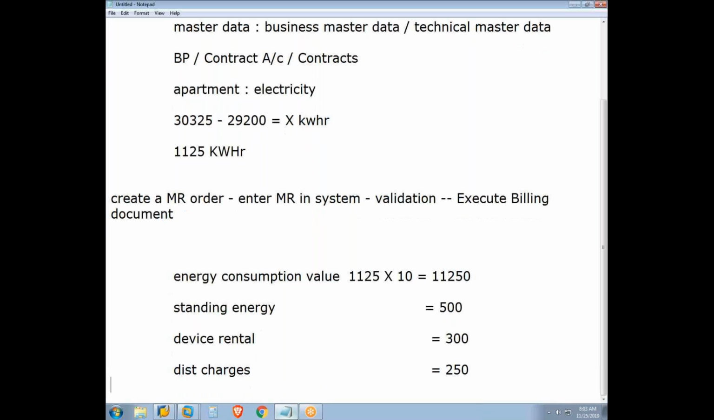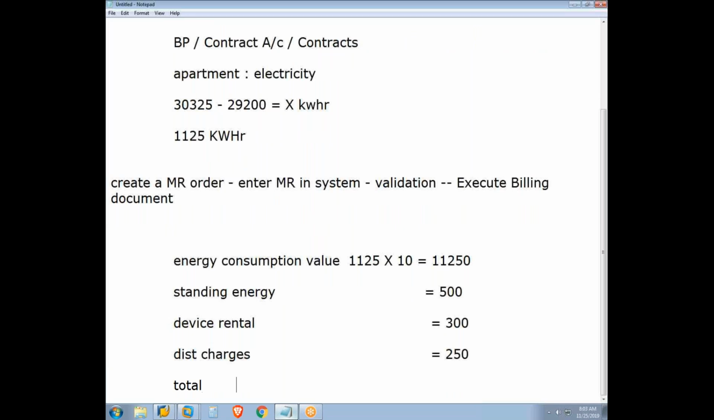Then what is the total net value? It will simply add up these values. That is 11,250 plus 500, that is 11,750. Then 11,750 plus 250, that is 12,000. And then 12,300. This is the net value. Tax is not added here.